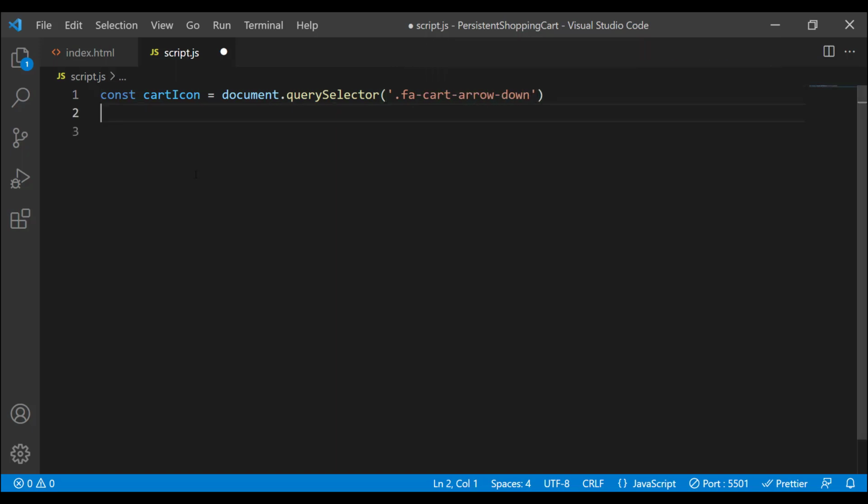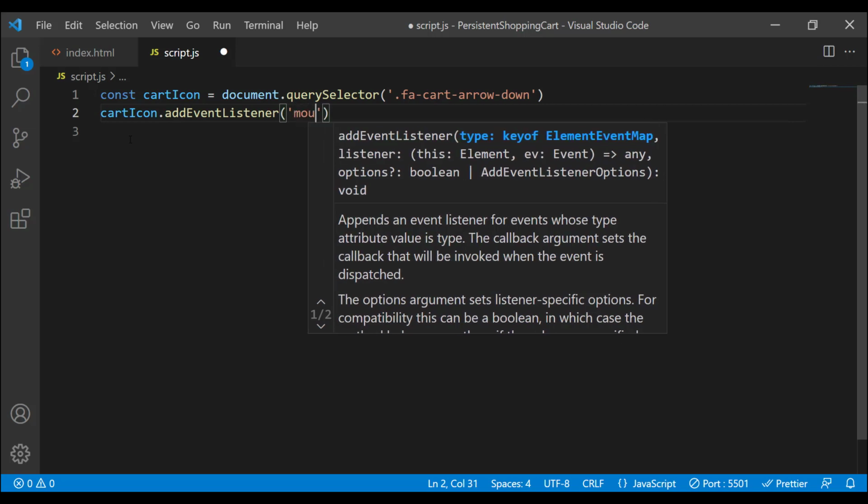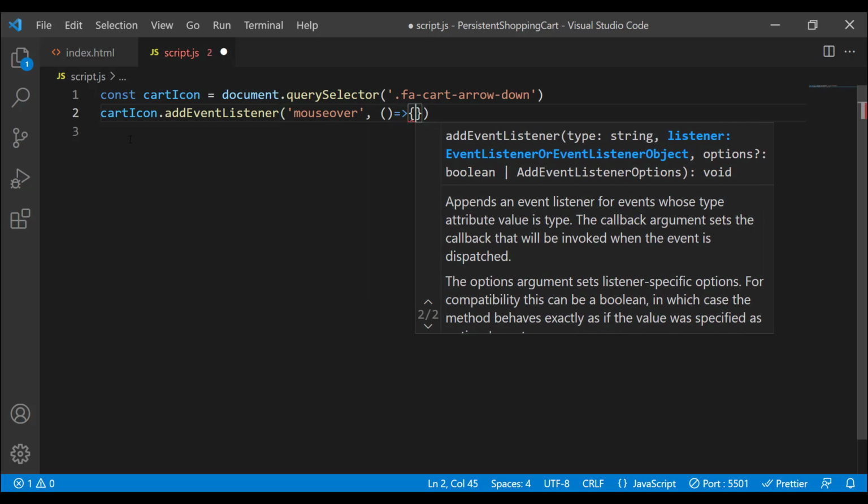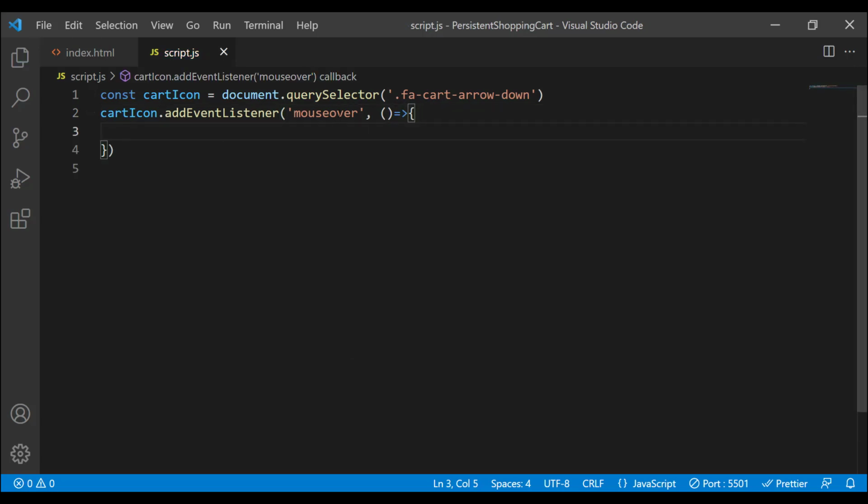So we want the drop-down cart window to appear when we hover over this cart icon. Therefore, we have to define an event listener for the mouse over event. cartIcon.addEventListener. The event we are interested in is mouseover. Let's define an arrow function. So when we hover over the mouse, we want the drop-down window to be made visible.